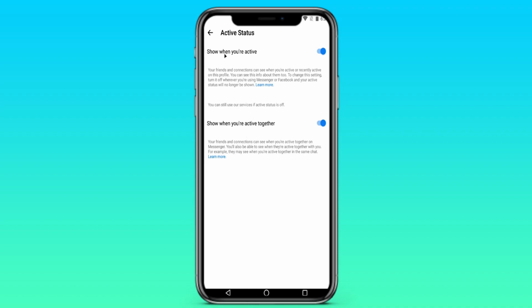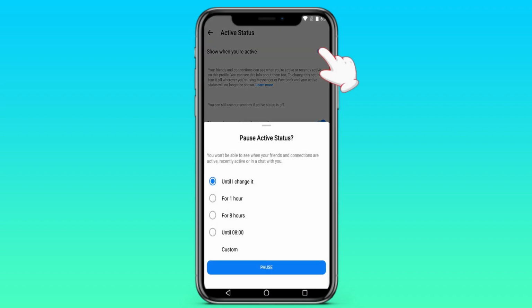Show when you're active. We can disable it for a certain amount of time: for 1 hour, for 8 hours, until 8, and custom. Let's choose 1 hour. Click on pause. So we shut it down for 1 hour.